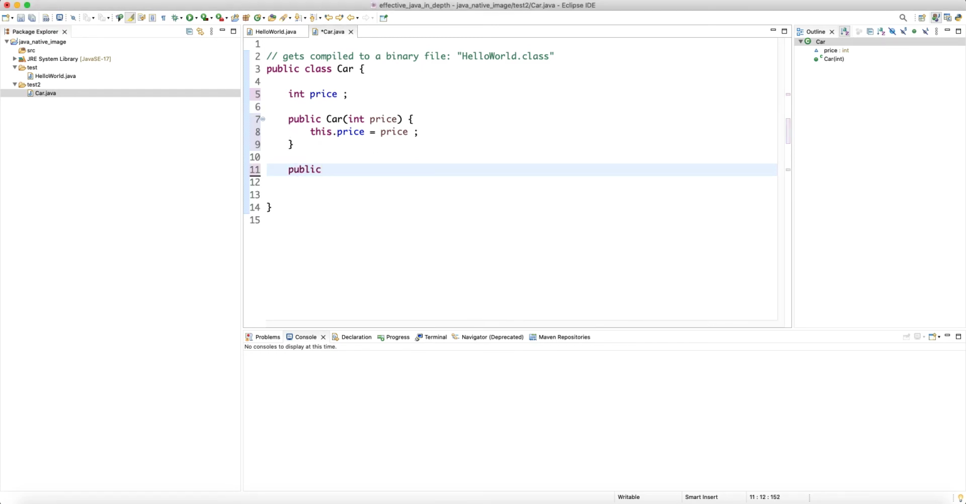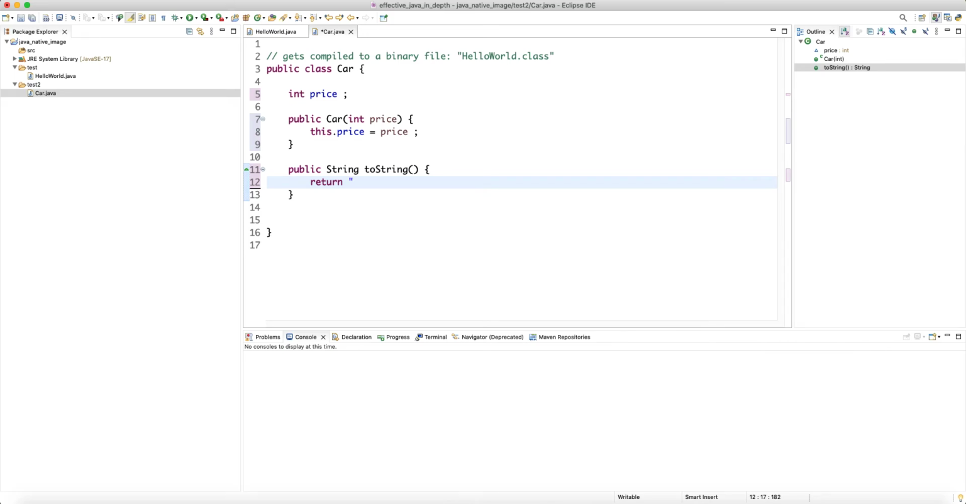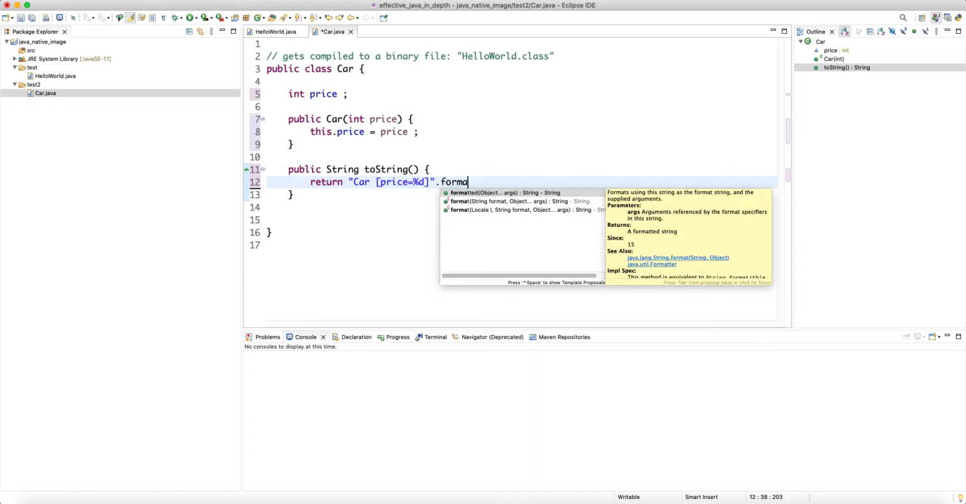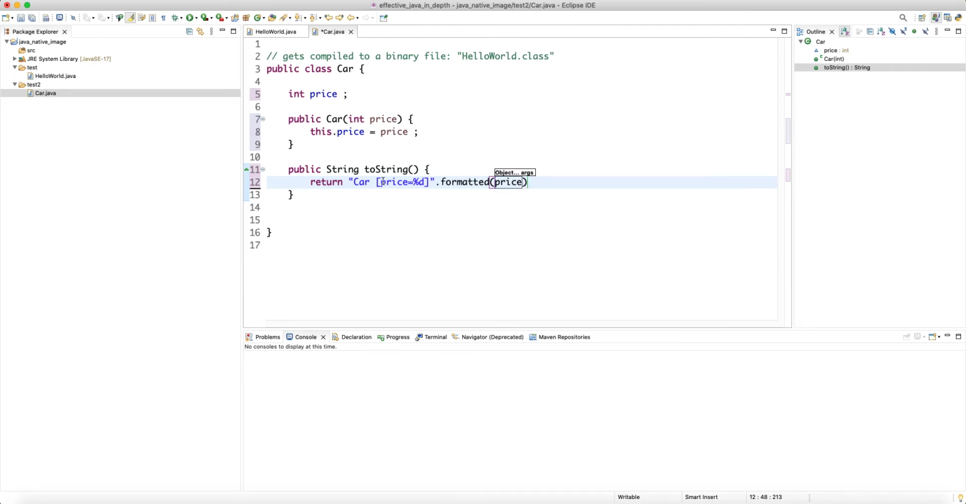So public String toString, right? It doesn't take any parameters, and returns "car price equals %d" for integers, and then .formatted, and then price. And this .formatted, I believe, was added in JDK 15, so I'm using JDK 17. That's totally fine. If not, you can use String.format, which is a static method.